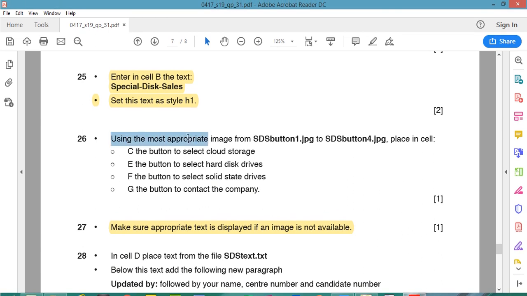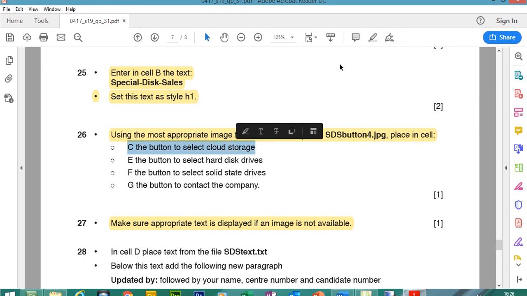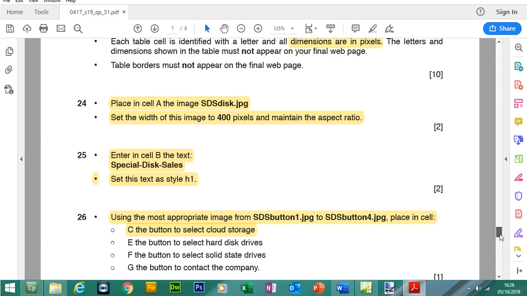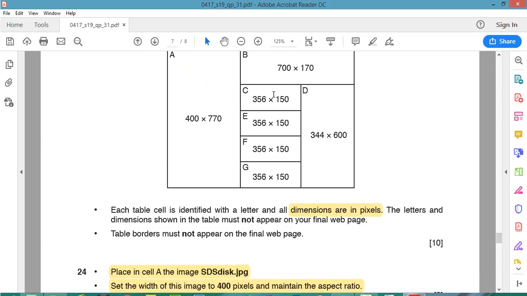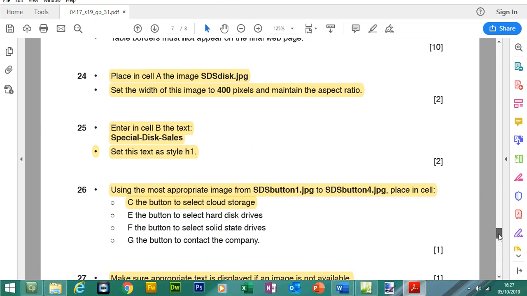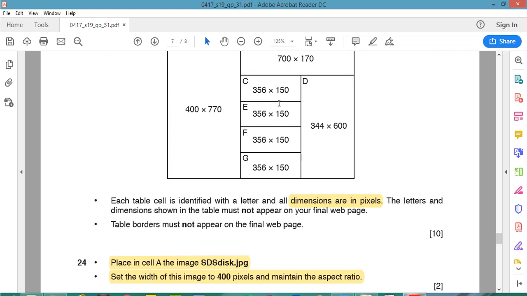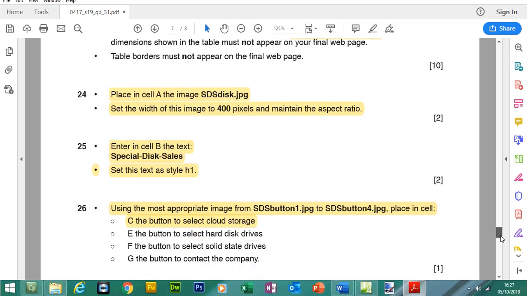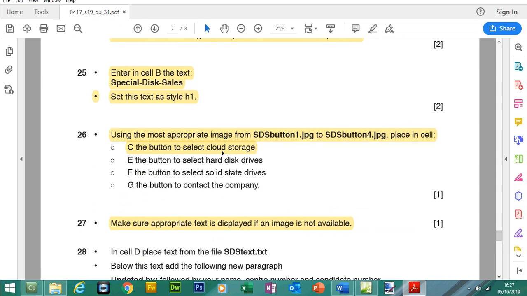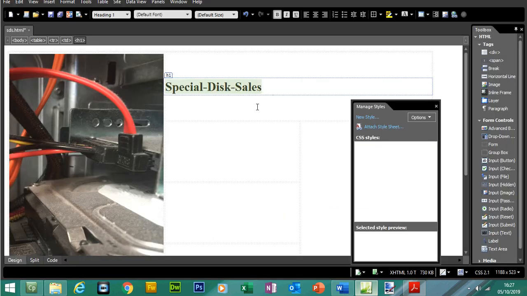Question 26. Using the most appropriate image from button 1 to button 4, place in a cell. So C, the button to select cloud storage. So C is going to be here. Is it E, F, G? So we're basically going to be placing buttons into the middle column. So the first one is going to be for cloud storage.